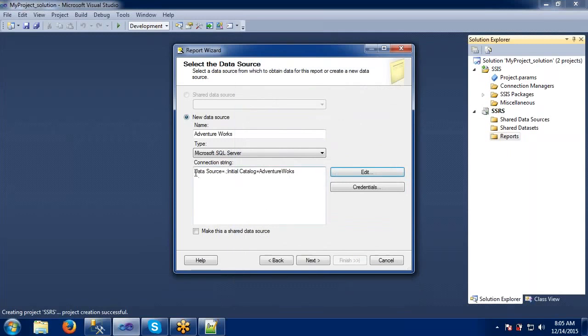So this is the connection string: Data Source equals, Initial Catalog equals AdventureWorks. So this is the string. If you are able to write it, you can write it here. Or else if you don't remember how to write this connection string, simply go to this edit and make sure that it is done. Okay. This is the enable option.